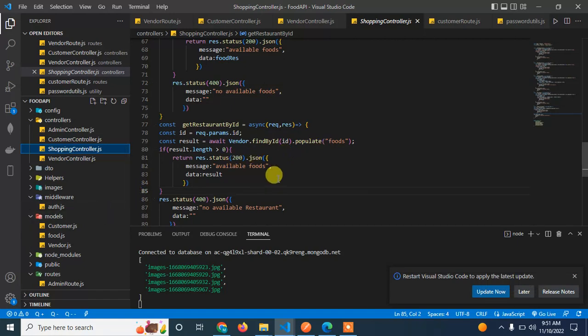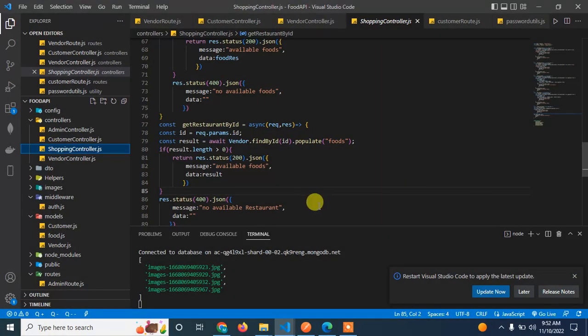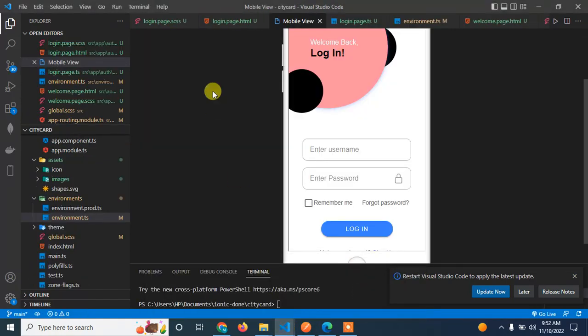And I'm actually using, you see, this is multiple image upload using Multer. So vendor will be able to upload multiple images for their restaurants. That's cool, right? So let's jump back to the Ionic.